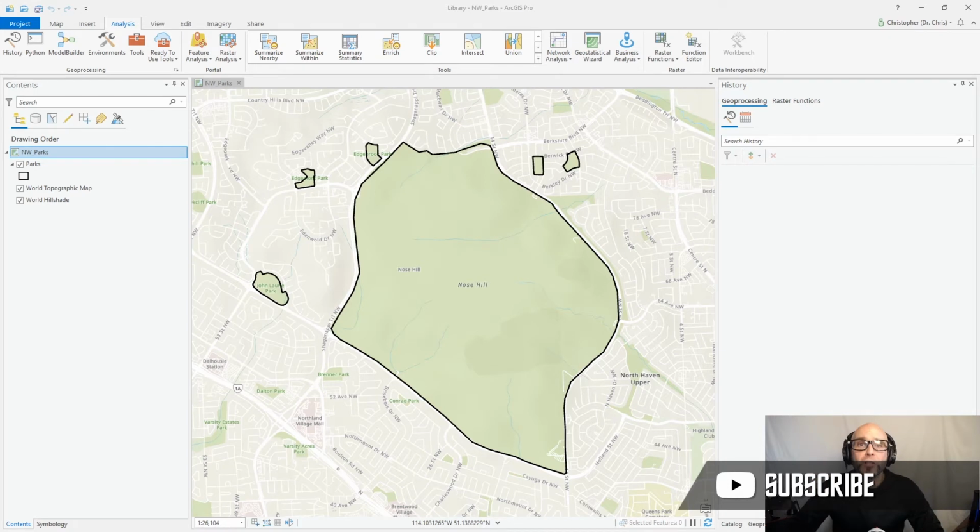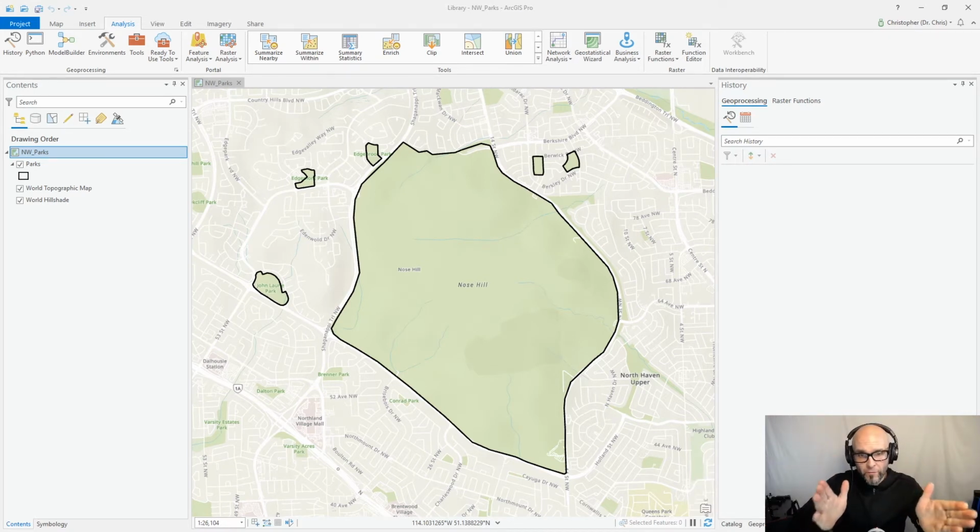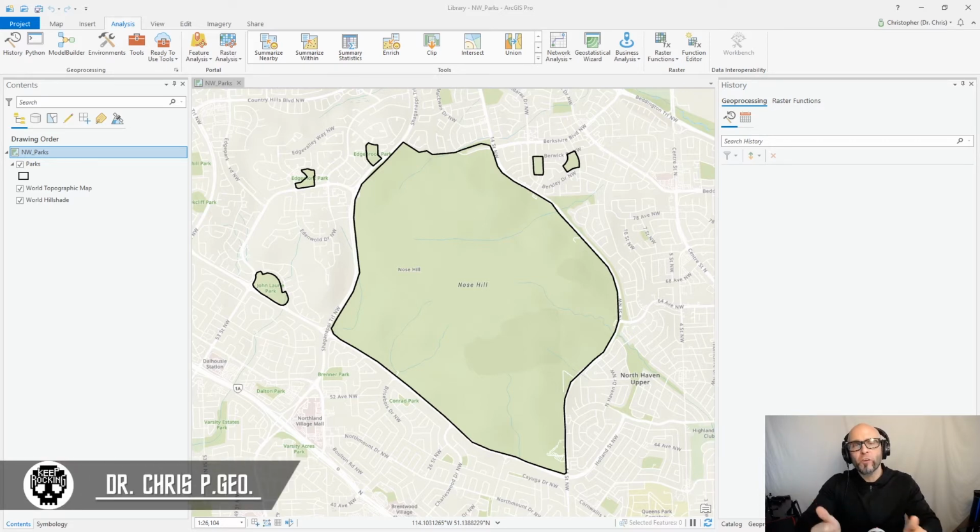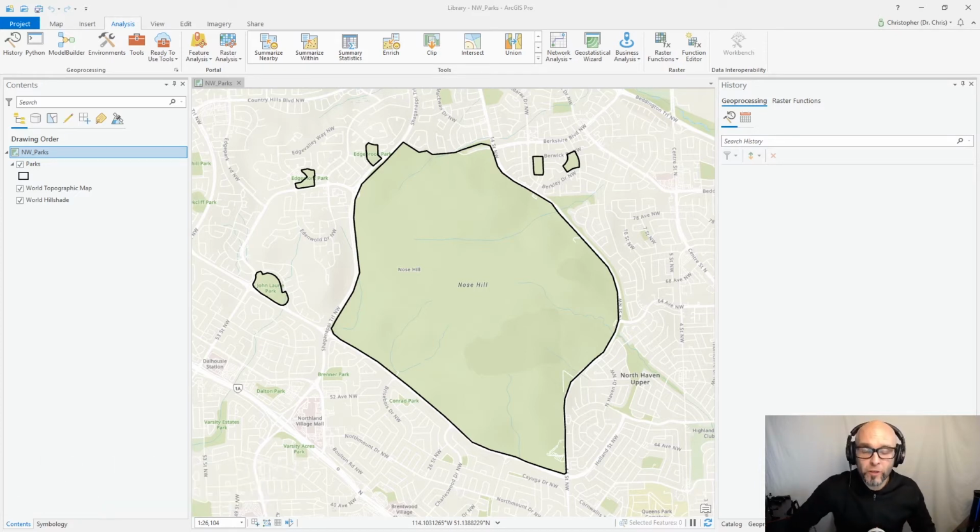Here I am in ArcGIS Pro within my library project. What I have done is outlined in polygons parks within this area that I'm looking at. This is in Calgary. This is Nose Hill. There's a bunch of little parks. The important thing is this is the single feature that I'm going to use for my export, so I can show you how to name stuff properly when you're exporting and how to do that automatically using Python.